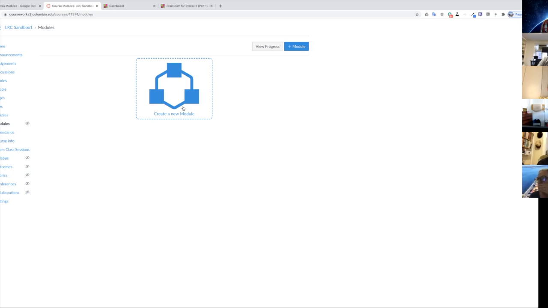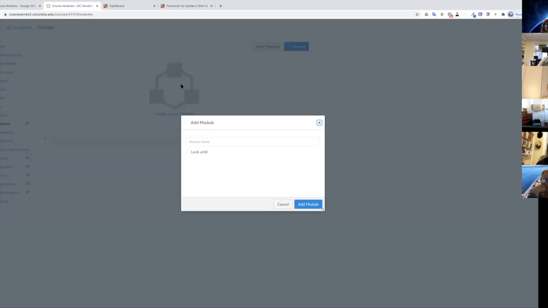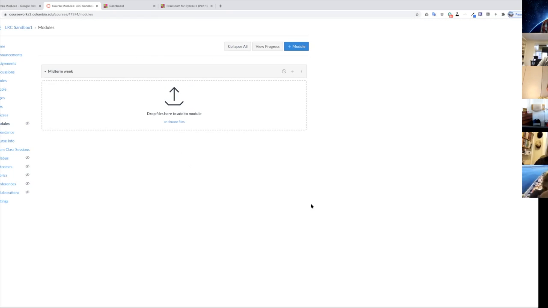Let us create a new module. We can do it either from here or by clicking this plus button right there. Let us name it midterm week. Seems appropriate, and we don't need to worry about anything else at this point. And there you go. There's our module framework. This is our module shell. It's already there.